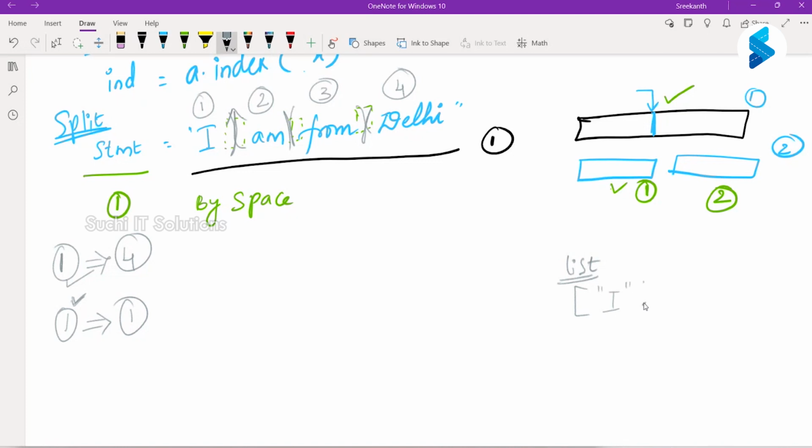That is I, followed by am, followed by from, followed by Delhi. So this one string is split into four strings. Since a variable cannot store four strings, Python puts them all into one container called a list, as elements in it. Now, this entire list is assigned to one variable.